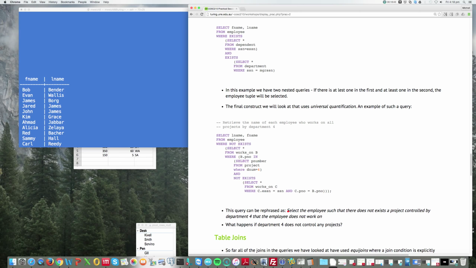So we're actually selecting the employee such that there does not exist a project controlled by Department 4 that the employee does not work on. So what we're doing is essentially searching for a project in Department 4 that the employee doesn't work on. That's what we're doing in this step here. Then we're searching such that that situation doesn't exist, and we end up negating that outside one to get that second negation outside the query here.